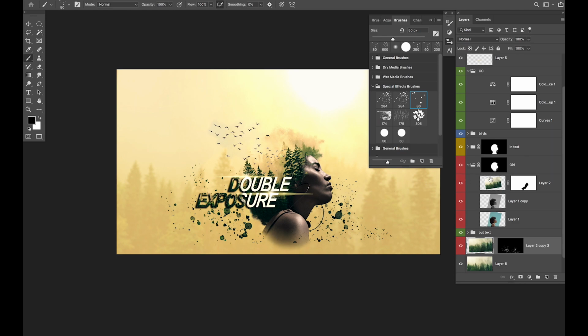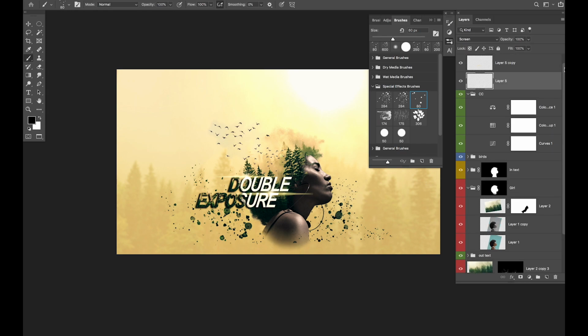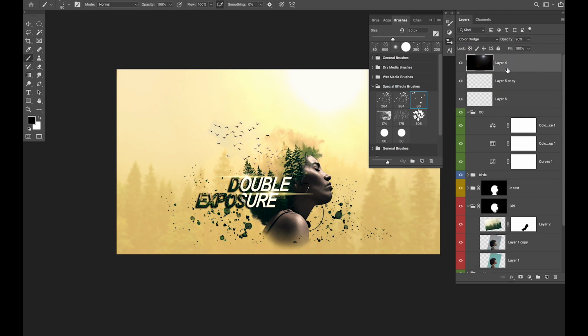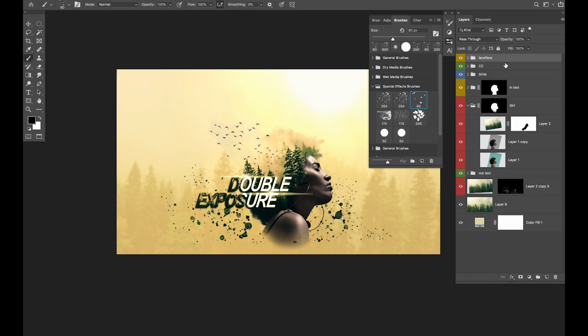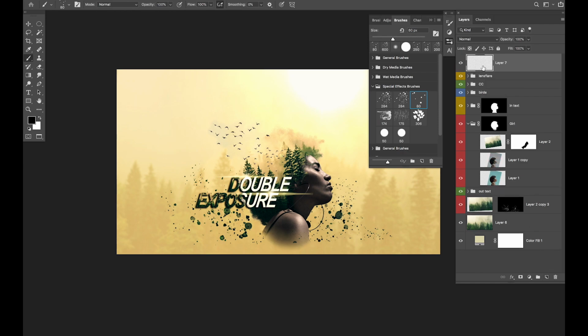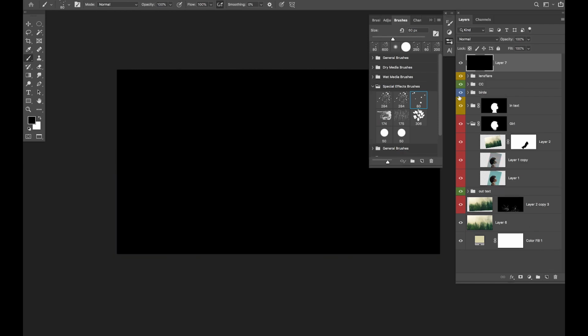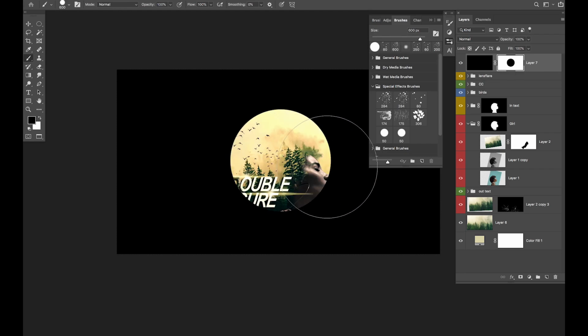Now select these three layers, put it in a group, name it lens flare. Now we are going to add a vignette. Take a new layer and fill it with black color. Take a mask, select a hard brush and click once in the center.